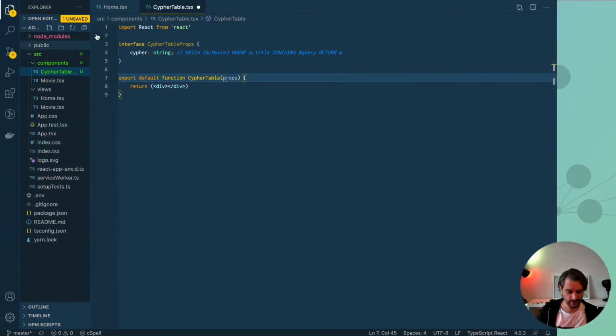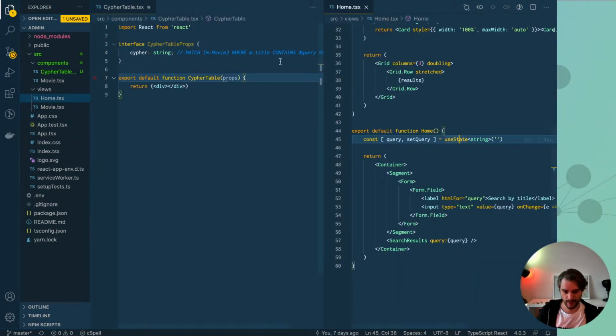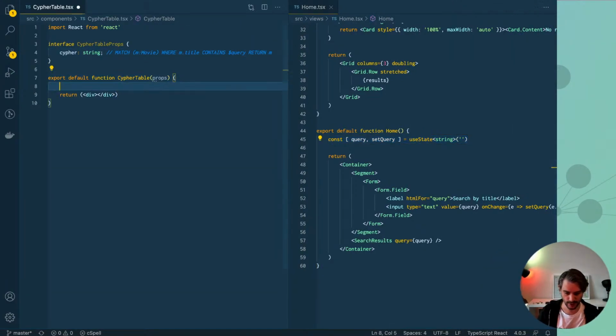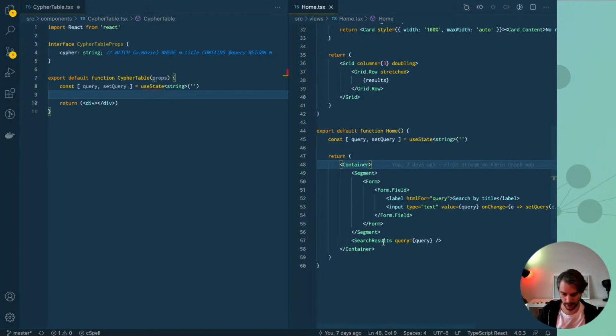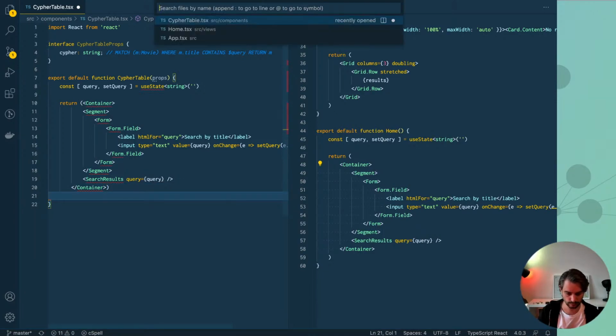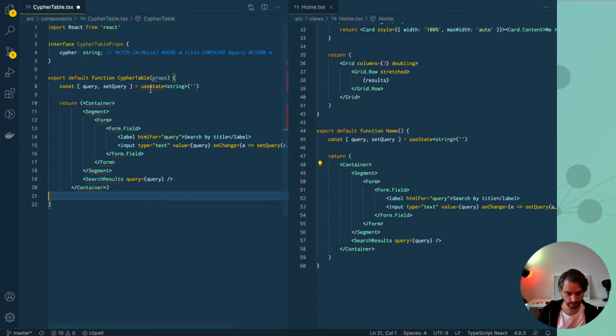Cool. So I guess I can take some of the values from this home component. I can take this query and add it in there, and I can add the container there that has the styling that we want for that. Cool. So just import dependencies there. And for now, let's just print out that query to make sure that it works.